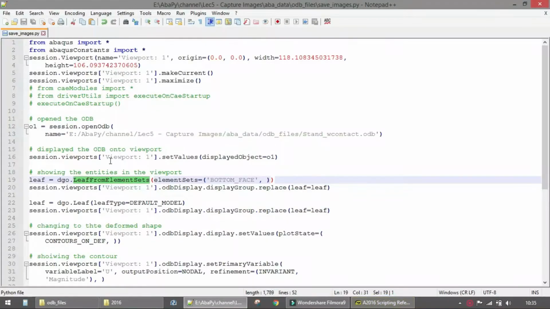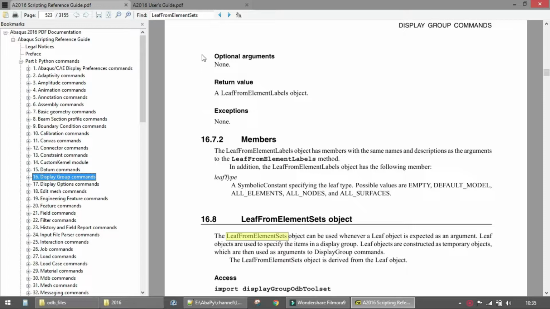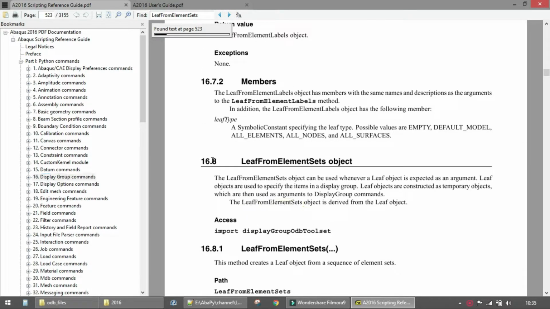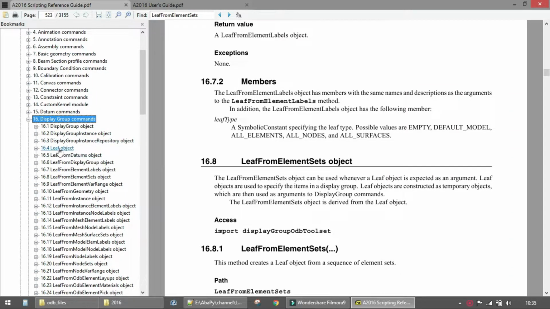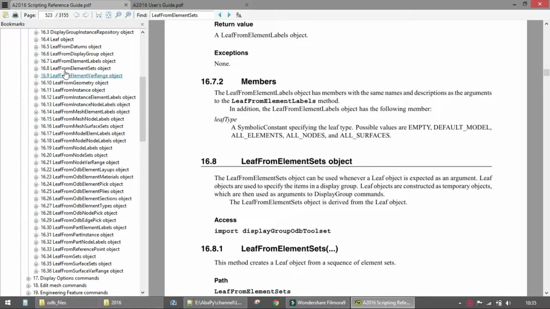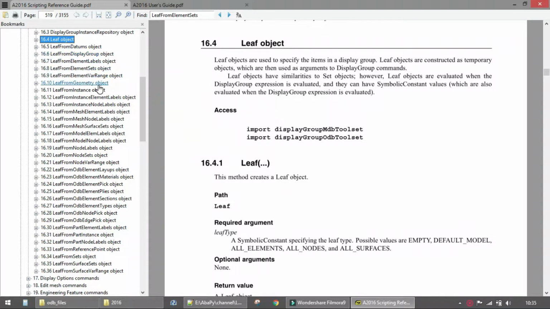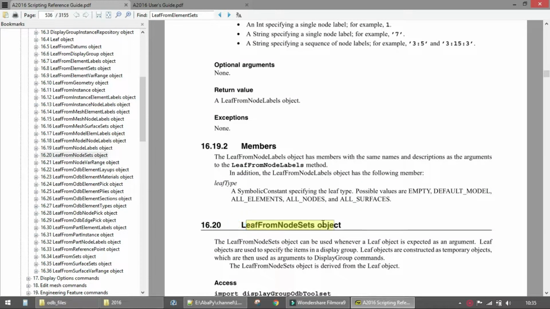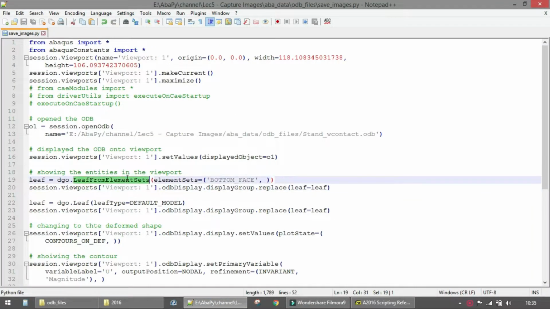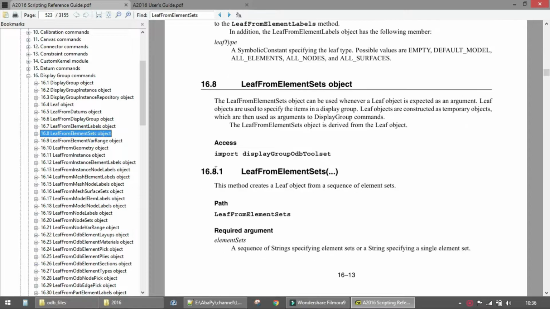At some point, if you don't know where a particular object is in this tree, then you can directly search for that object. Okay, so it's 16 point something, so it should be here. Yes, so in the display group, here you can see there are a lot of leaf object methods. So from the various entities you can create a leaf object. That means you can show various entities in the viewport. For example, leaf from node labels, or leaf from node set. What we are concerned with here is the leaf from element set. Yes, so here you can see this.